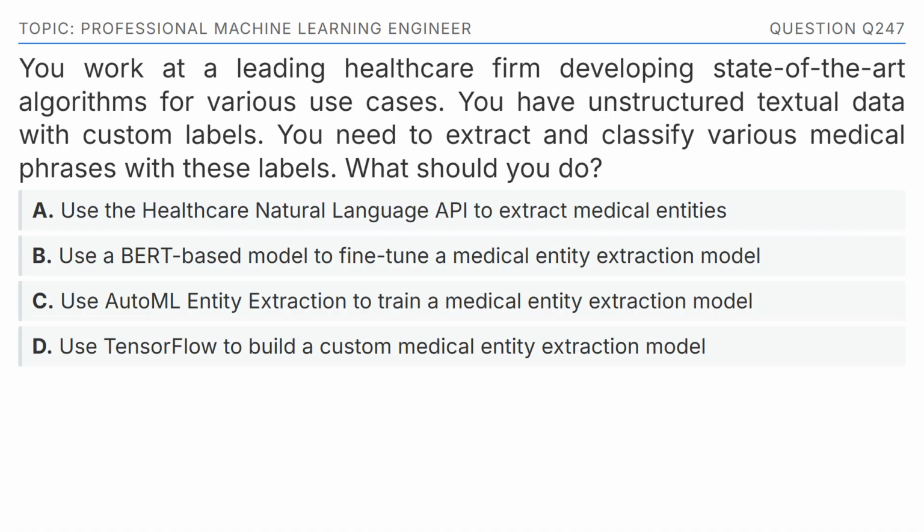What should you do? The options are: Option A, use the Healthcare Natural Language API to extract medical entities. Option B, use a BERT-based model to fine-tune a medical entity extraction model. Option C, use AutoML entity extraction to train a medical entity extraction model. Option D, use TensorFlow to build a custom medical entity extraction model.